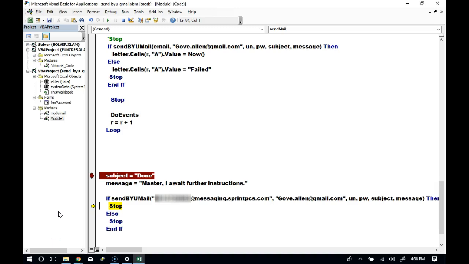Yes? So for this one, we're doing it from our Gmail, but why are you still using the send BYU mail function? Oh, how am I sending this? Am I sending this through Gmail or through BYU? I'm sending this through BYU, and BYU lets me put anything I want here as who it's from. Probably shouldn't. Probably should put gov at BYU. So on the mod Gmail one, can you use that function? Can you use mod Gmail to send?